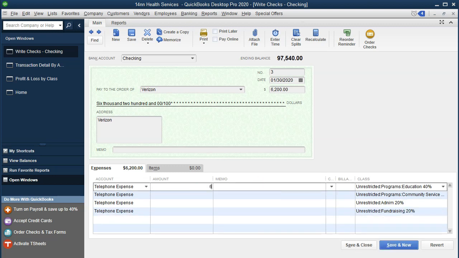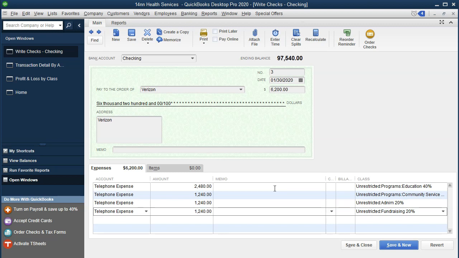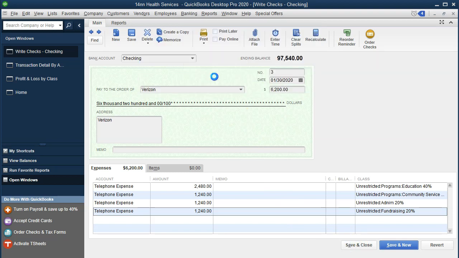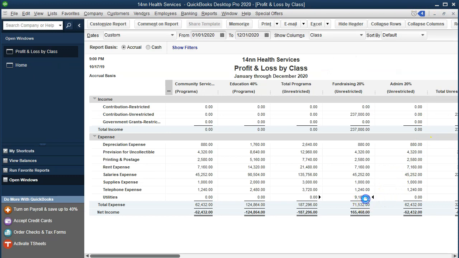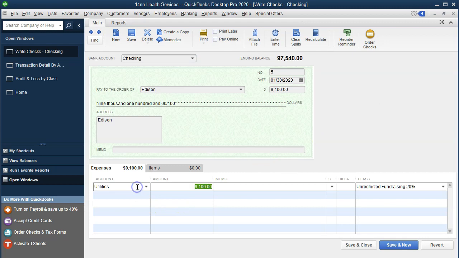The amount, 6200 times 0.4, tab, tab, tab, tab, tab, 6200 times 0.2, tab, tab, tab, tab, tab, 1240, tab, tab, tab, tab, 1240, tab, tab. And then we're going to say save and close, yes. Close that back out. That's been allocated. One more time, and then we have to stop because that's all we got. And that's going to be sad because this is driving me mad.